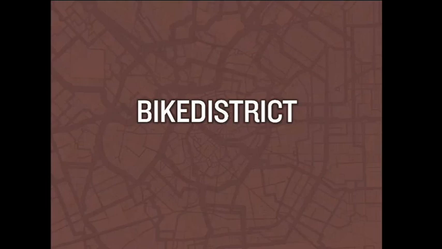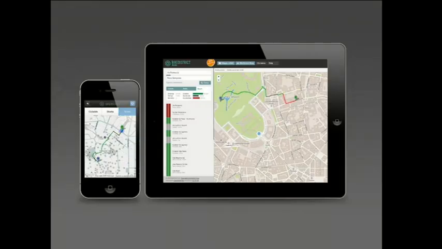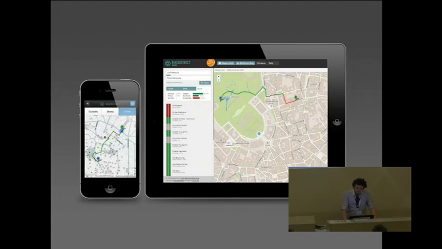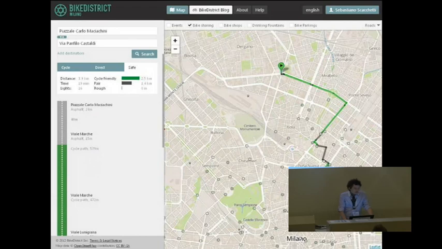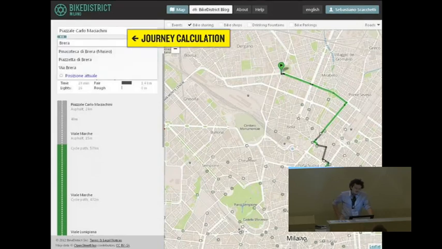So to follow this idea, we designed BikeDistrict. BikeDistrict is an application. It looks like this. It's a web application, and there is also a mobile version, still a web mobile application, that is basically a routing application. We have been talking about routing in the previous talk. Basically, you have journey calculation. You can specify the starting point and one or more destination points with the street name or point of interest, or you can use your browser location to get the current position.